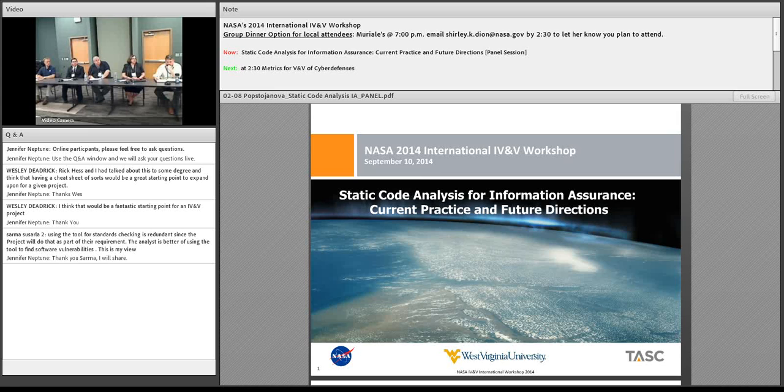I have one other notion to share from online. Sarma shares in his opinion that using a tool for standards checking is redundant, since the project will do that as part of their requirements. The analyst is better off using the tool to find software vulnerabilities. I don't know if anybody has any comment on that, but I also have another statement online. The speaker said that only CodePeer works for Ada. Polyspace also works for Ada.